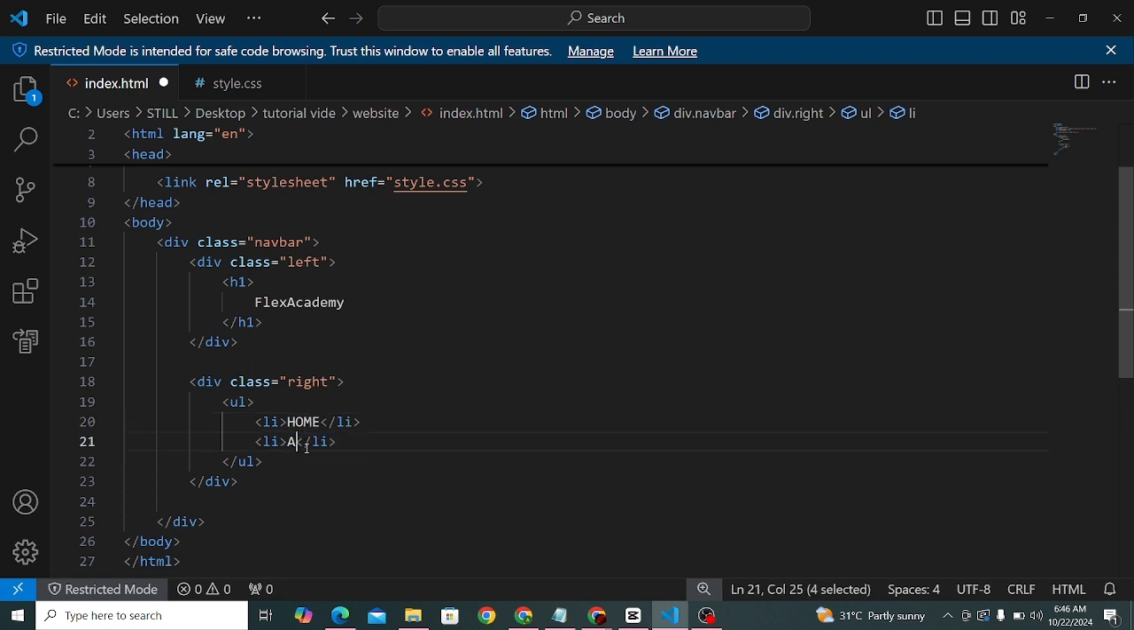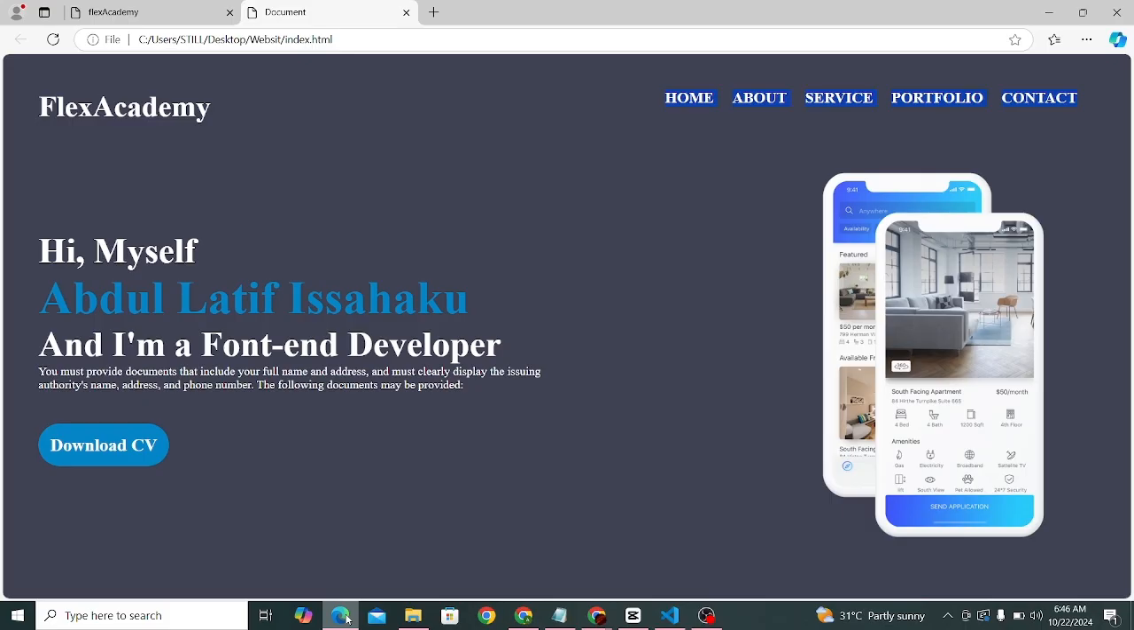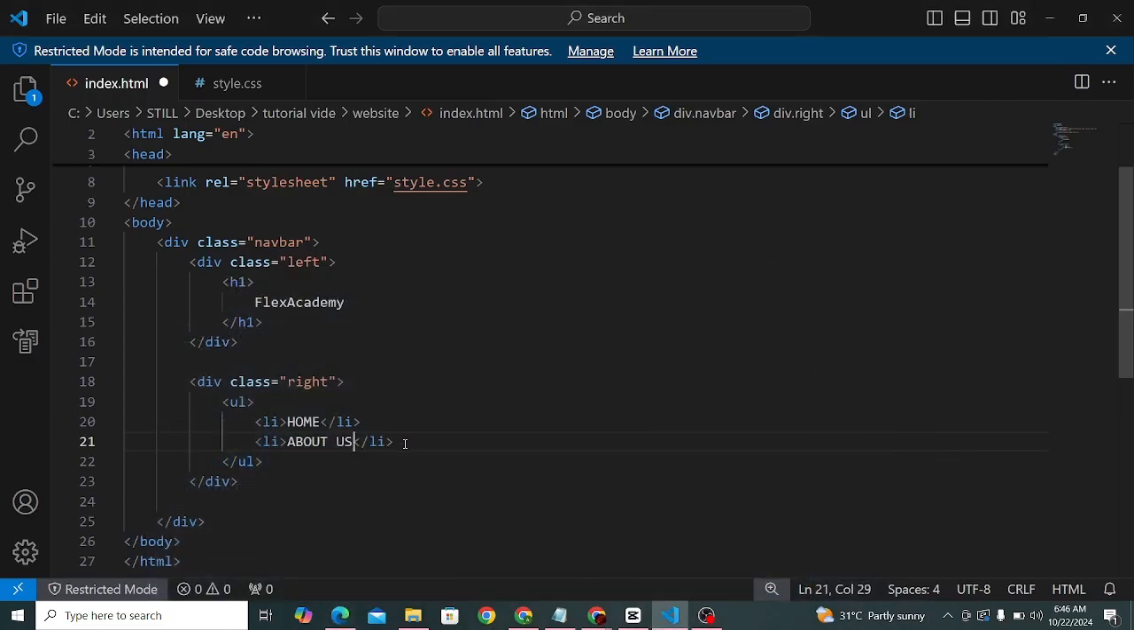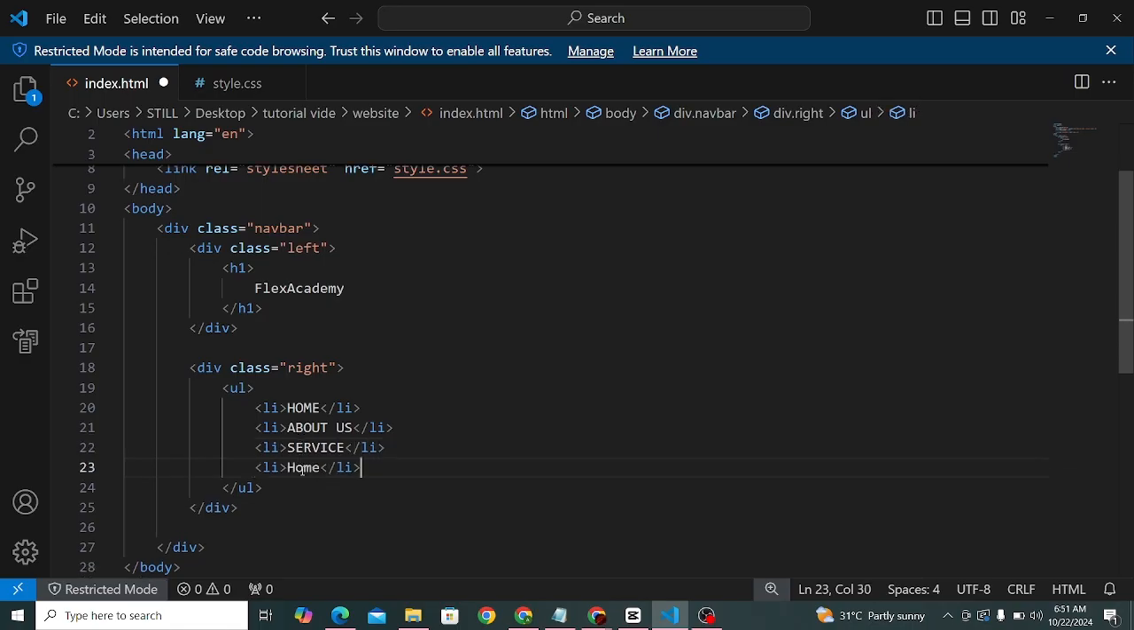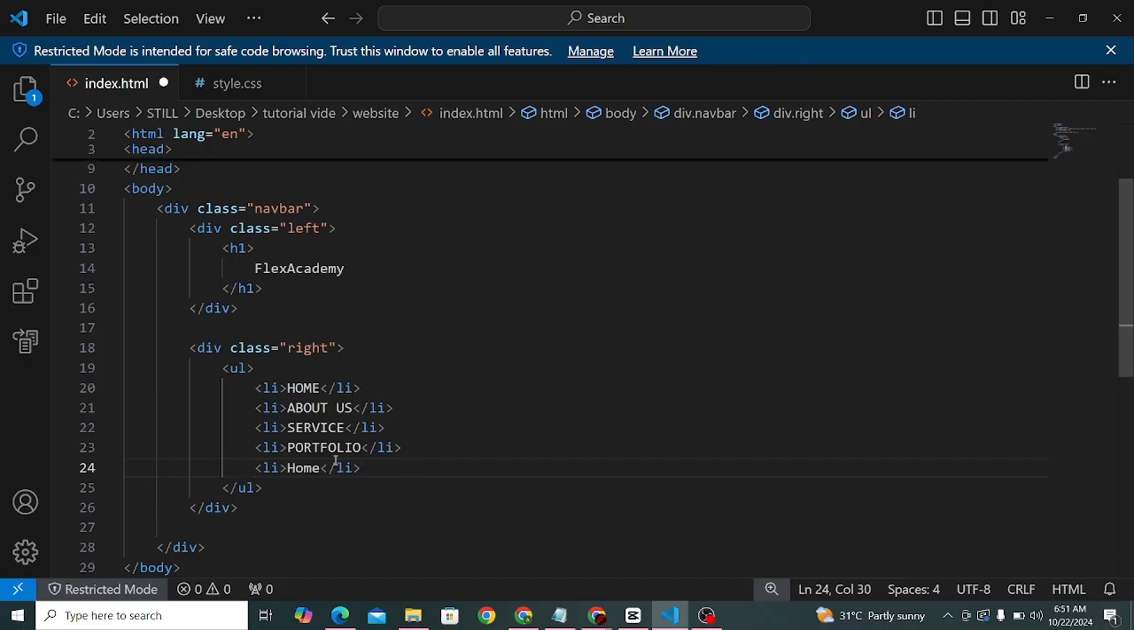The next element is about, then space, then about us. The third element is service and profile. So the next element, now let's paste. The next one is service. Now the next one is profile. Okay, no, it's portfolio. And the last one is contact. Last one is contact.